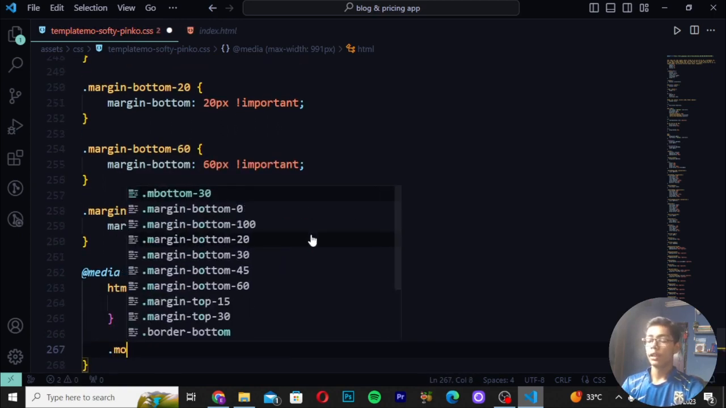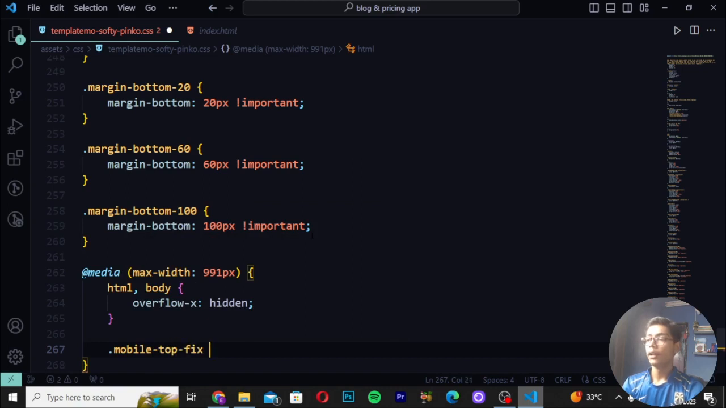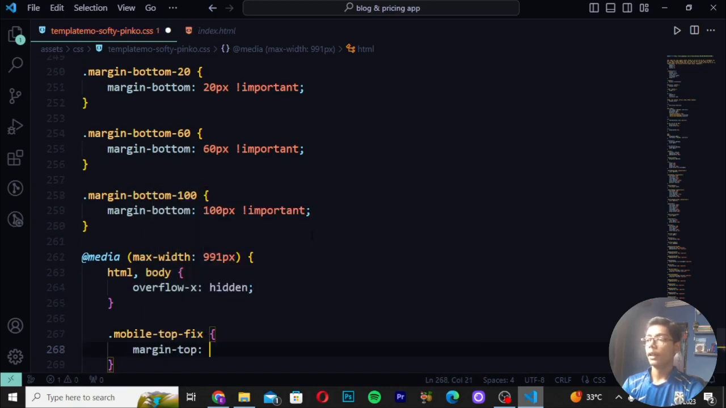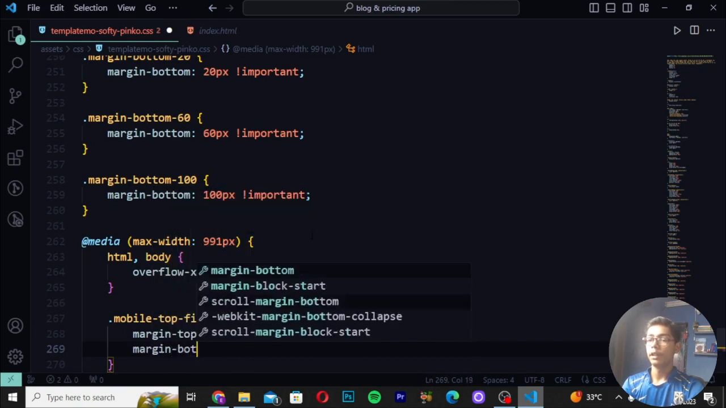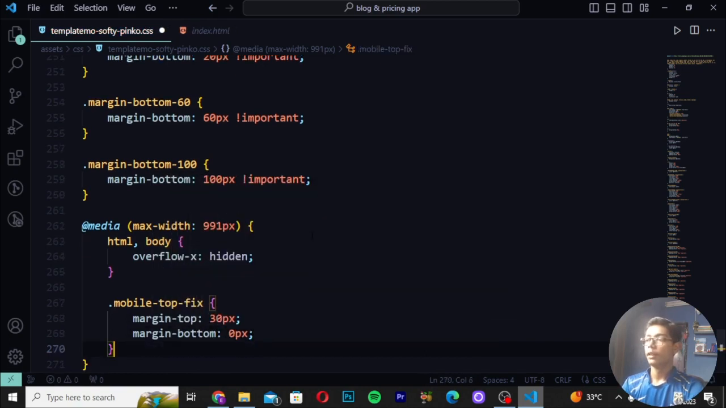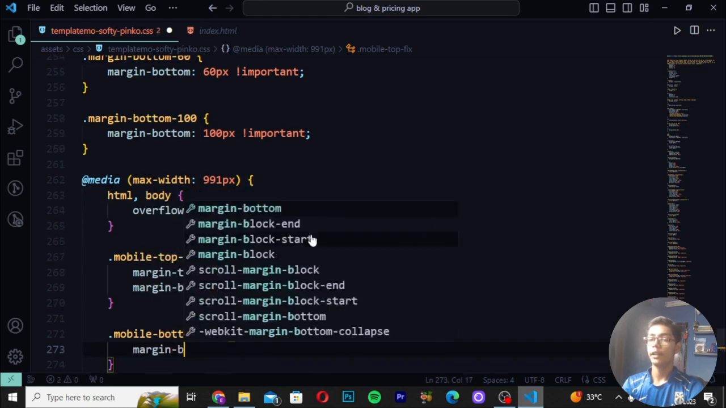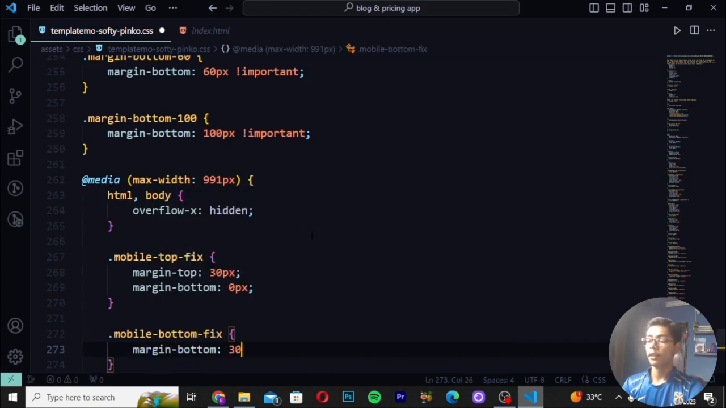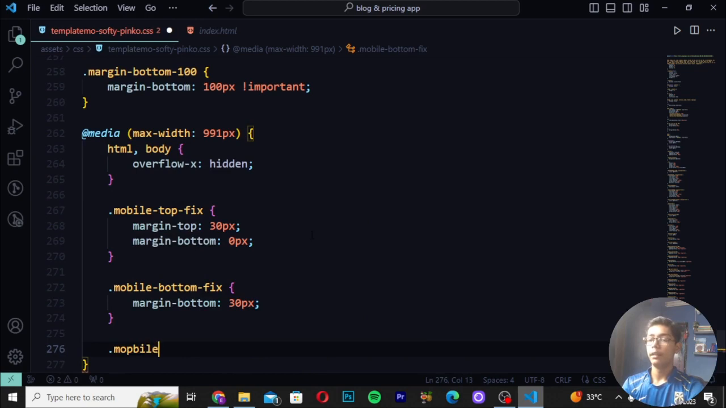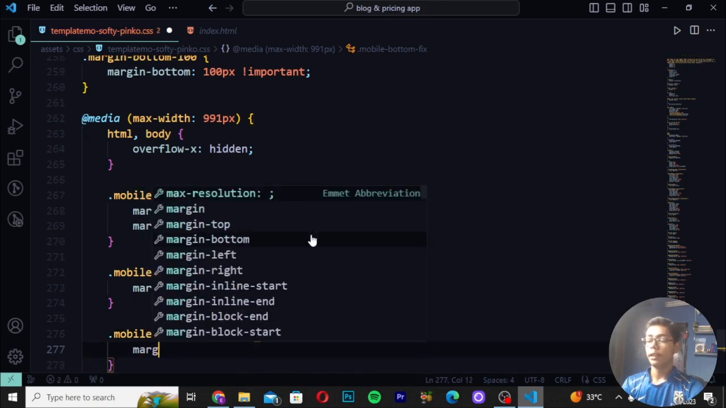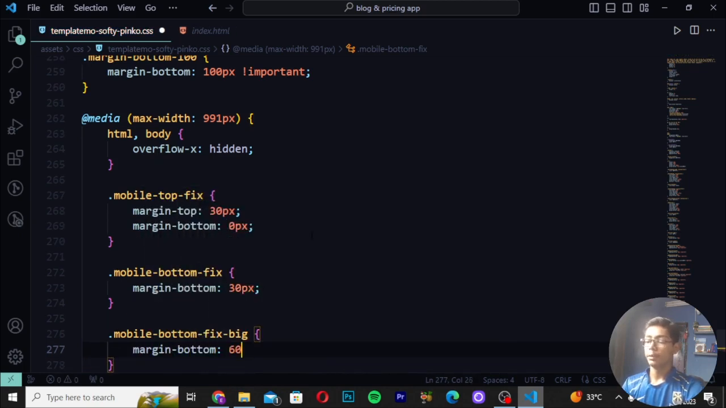Then you have to now write here mobile top fix, and I will be writing here margin-top at 30 pixel, and margin-bottom 0 pixel. Write here mobile bottom fix, and then write here margin-bottom 30 pixel, and then write here mobile again, and then I will be writing mobile bottom fix big. Then you have to write here margin-bottom, which will be 60 pixel.